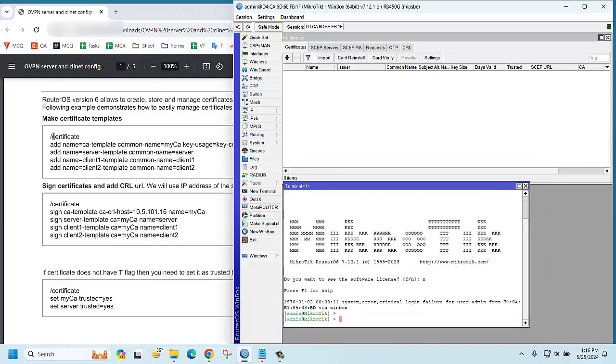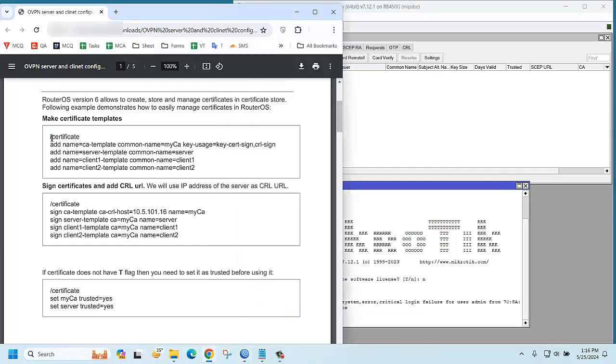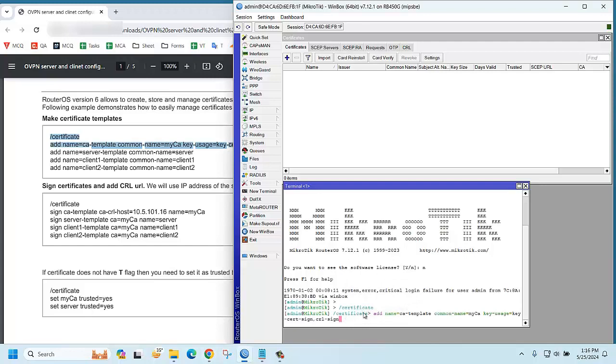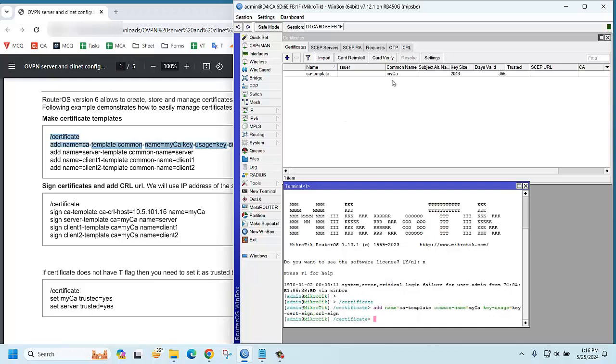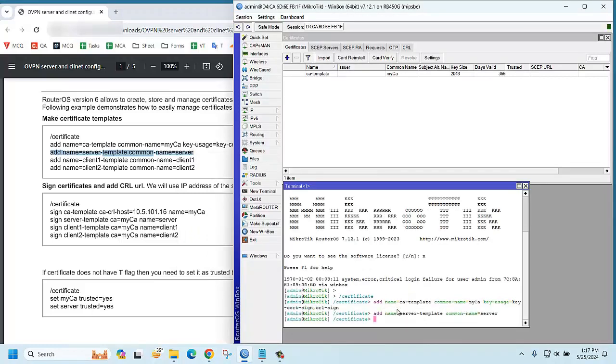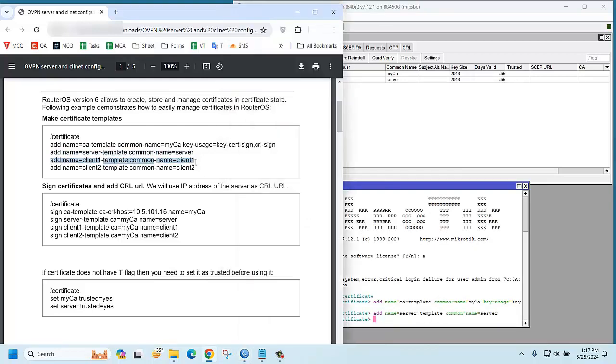Okay, so you should go to the certificate tab, or you can run this command, then you can easily create a certificate. Just copy this line to create a certificate, paste it here, then press enter. Yes, the CA certificate is created, right? Then create a certificate for the server side. Just copy and paste here. The server template is also created.